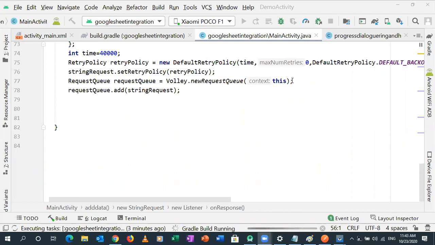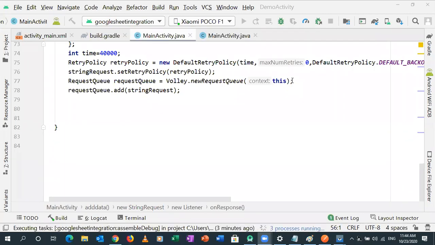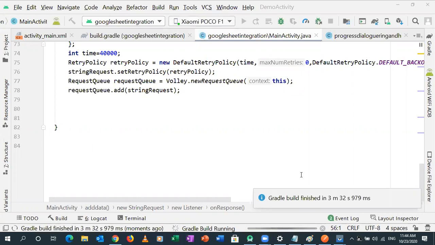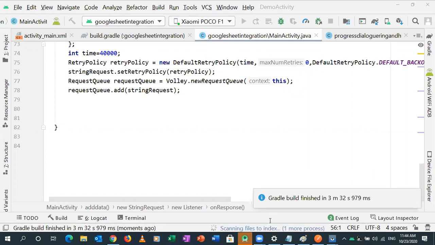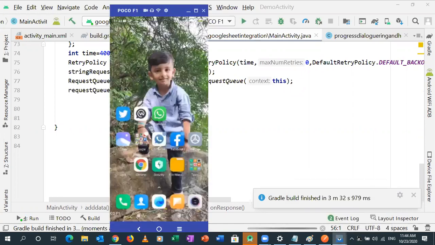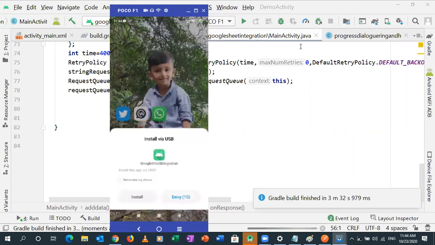So it is getting late. Okay, we have 10 minutes. I hope within 10 minutes I'll be able to showcase this thing. Now it is getting installed. Let me install this.